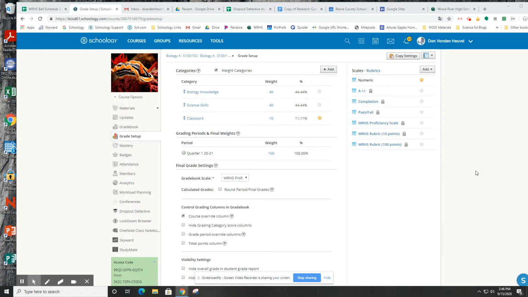So by default, courses are on numeric, which is just reporting the 0 to 100 percentage. But you can also see the second scale here is A plus minus. So this is adding that letter grade component in, again, following the traditional percentages related to those letter grades.